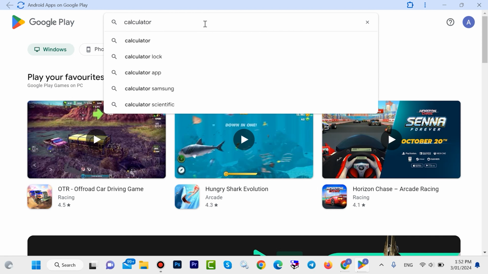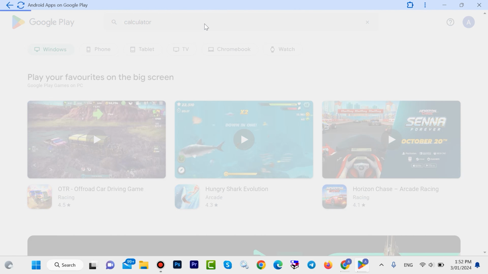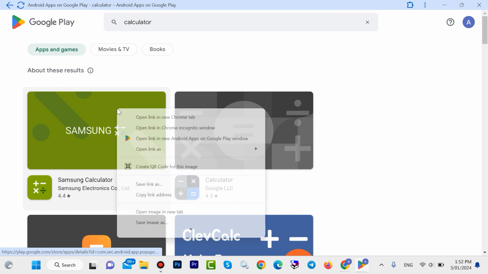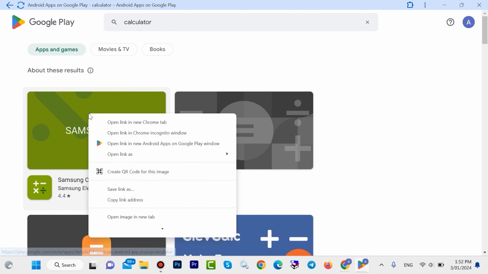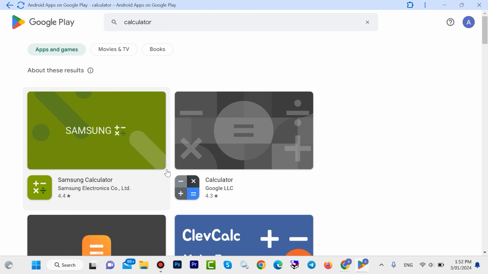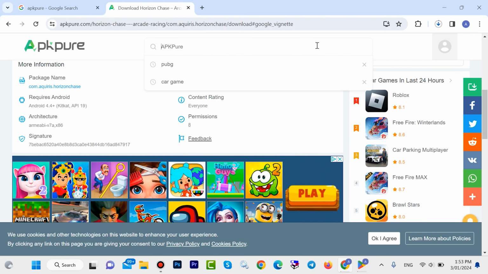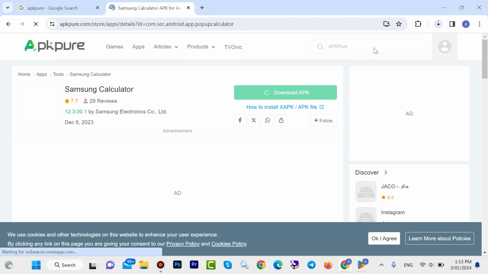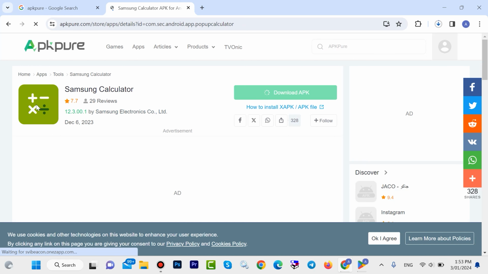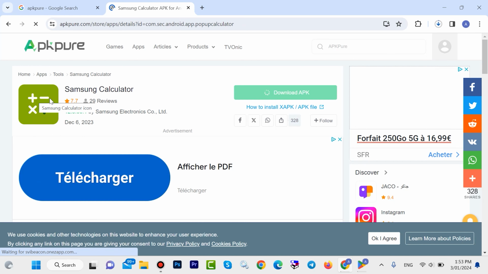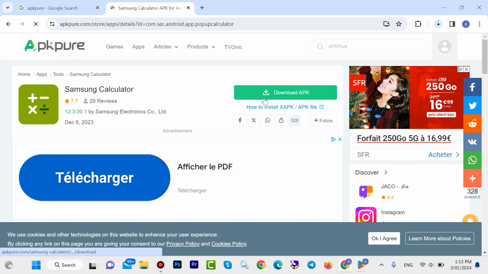For example, I want to download a calculator also. Copy the link of your app. Just right click on your app, copy the link address, come back to this site, paste your link here, then hit enter. You will see this app here. Click on this download APK.